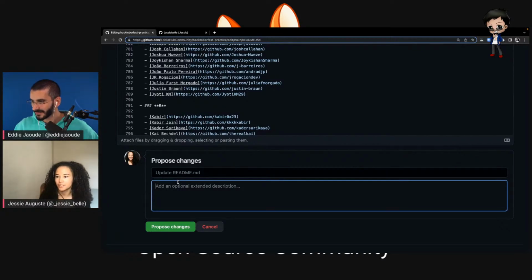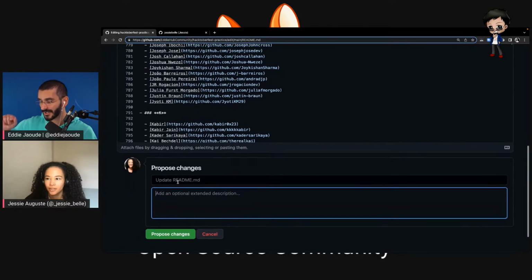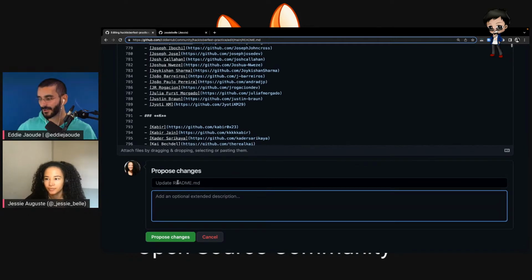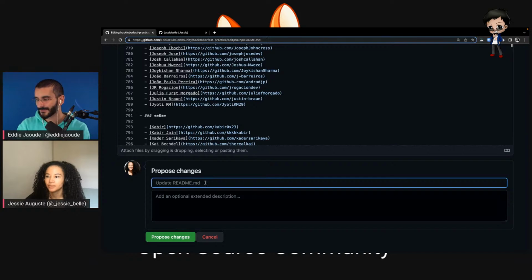Should I add the specific thing in the description? I guess this is the commit message, right? Or is this the PR description? No, this is the commit description. So actually where it says update README, that's where you want to put the commit message. Okay, cool. And then the PR description will be in the next stage.